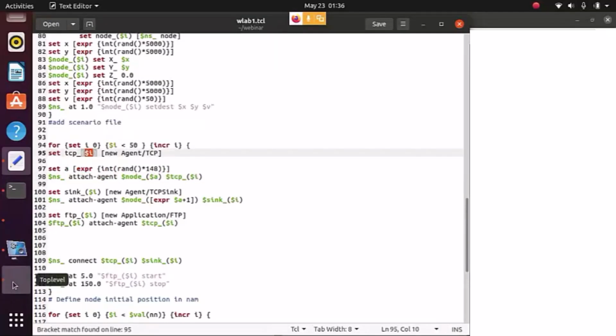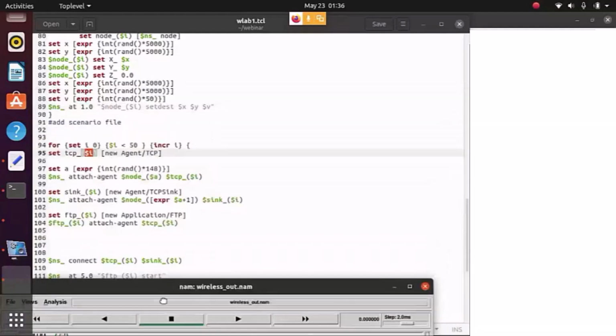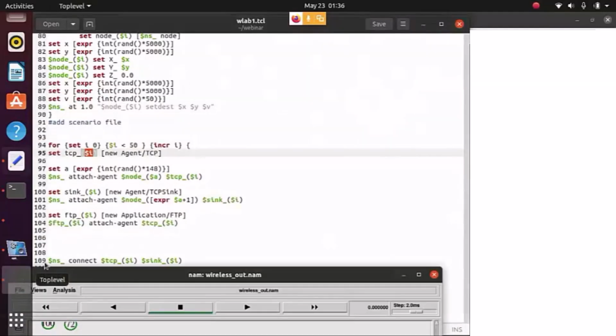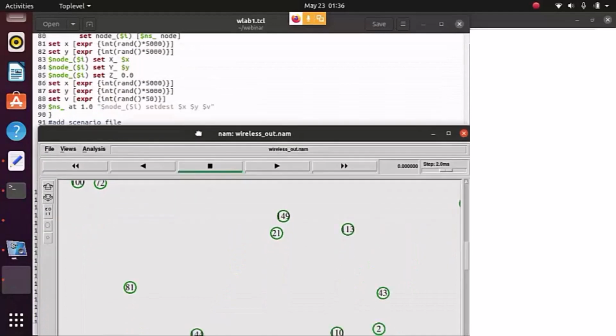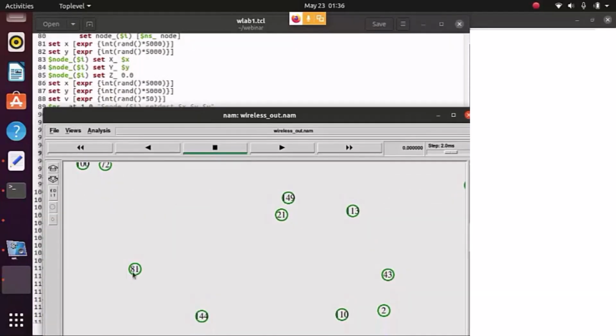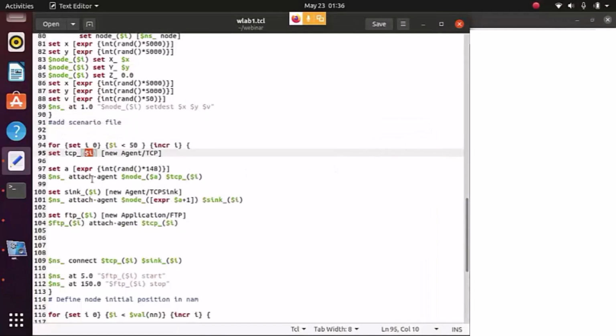So if this is your node, suppose it has selected 149. It cannot select 149 because I have given up to 148 only. So if it selects, suppose, 81, then node 81 will be attached with TCP 0. It is like this, but I cannot show you the attached TCP agent here because it is not visible in it.